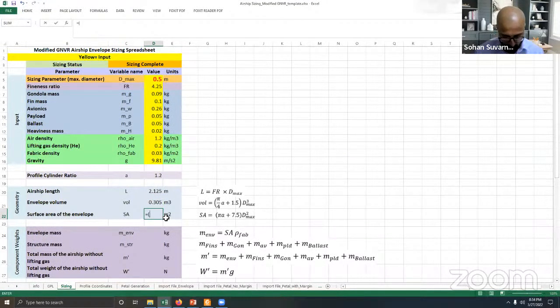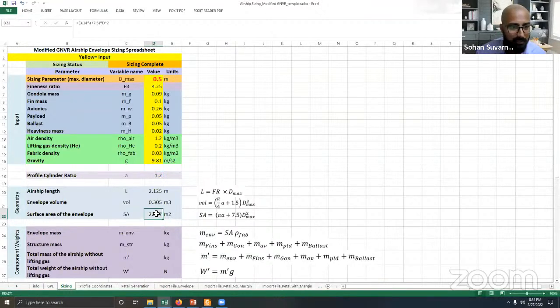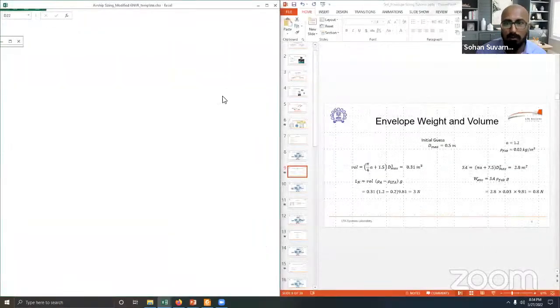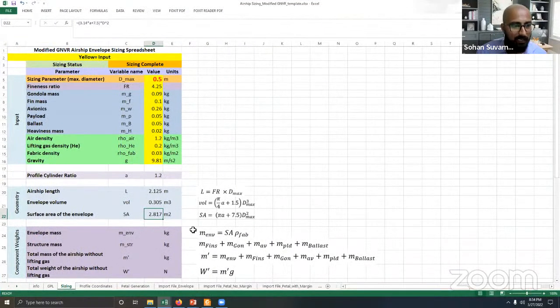Same thing, let's do for surface area. So equal to 3.14 multiplied by (A plus 7.5) multiplied by D squared. Okay, so you have 2.817. Let's just be sure, and it is 2.8. Okay, so we have done that.